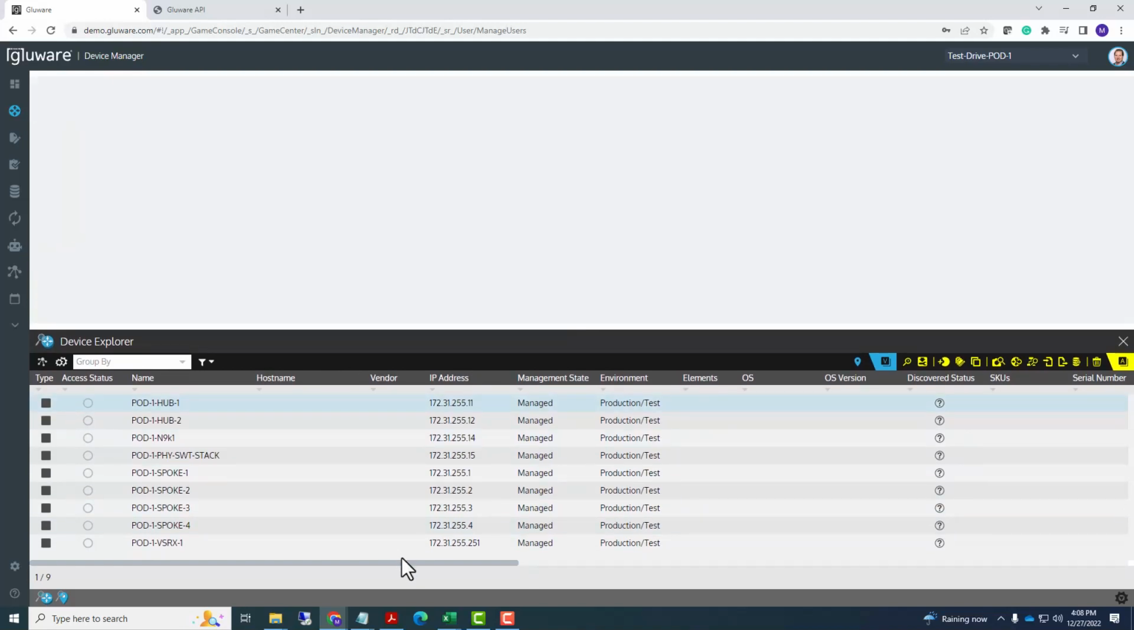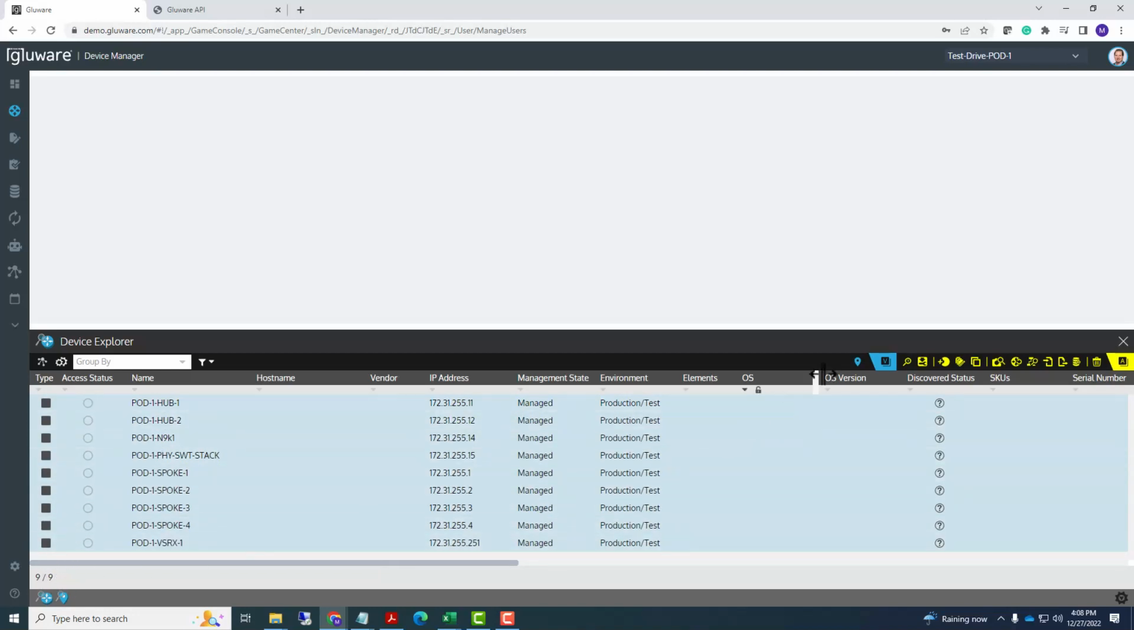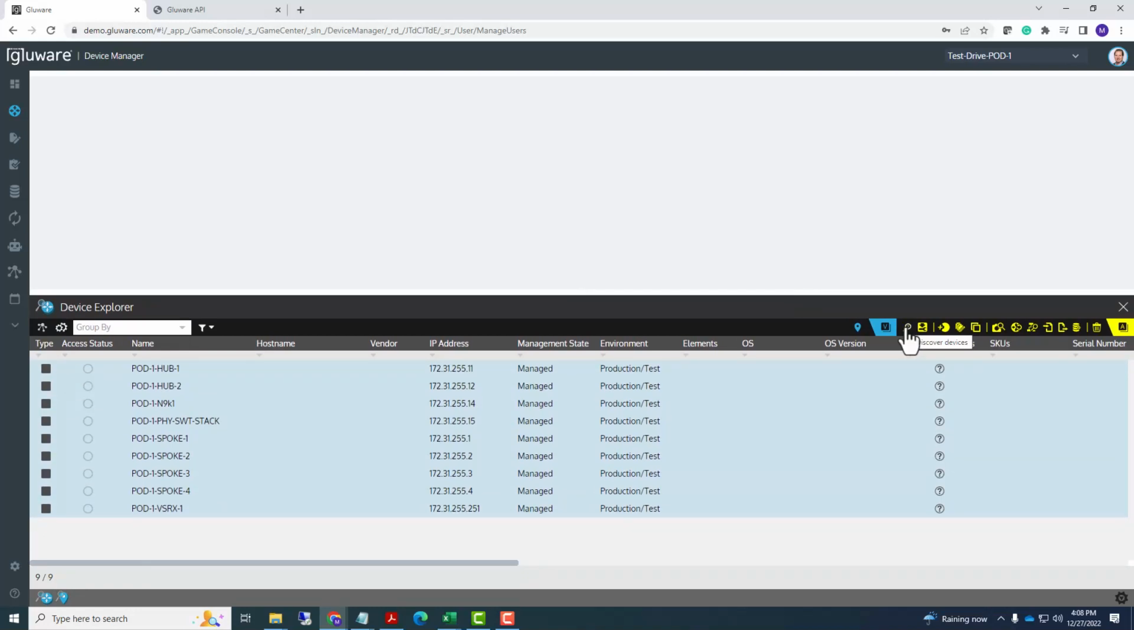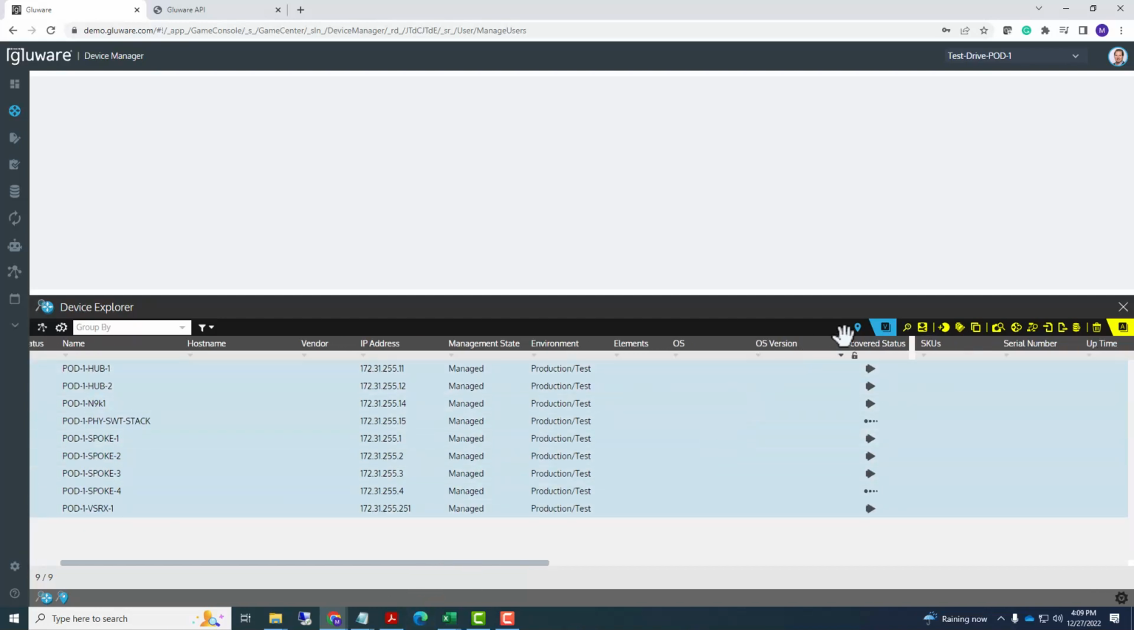I have my devices added here. Now, the next step of what I want to do is I can select one or more devices. A way to select all devices is Control A. So I've selected all 9 devices. And now I'm going to run what is called a device discovery. From the action panel, the magnifying glass with the question mark is called Discover Devices, and I'm going to kick that off. So as soon as I click on that icon to discover devices, you're going to see that the discovered status they go from being assigned to a queue to, when you see the dots, these are all executing.